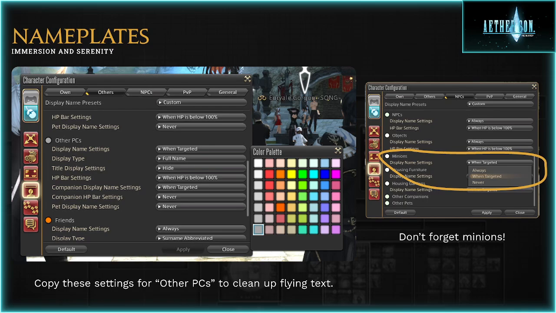So you do that in other PCs settings, and don't forget to go into NPCs and actually turn minions to when targeted as well, because you'll still see them flying around with their names attached to them, and it's kind of obnoxious.